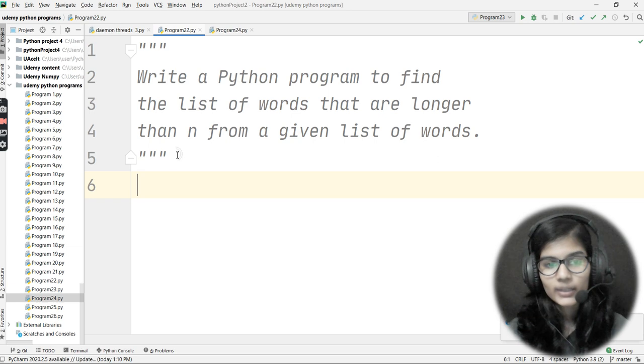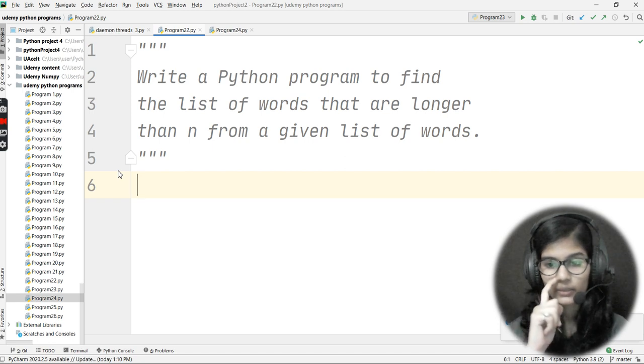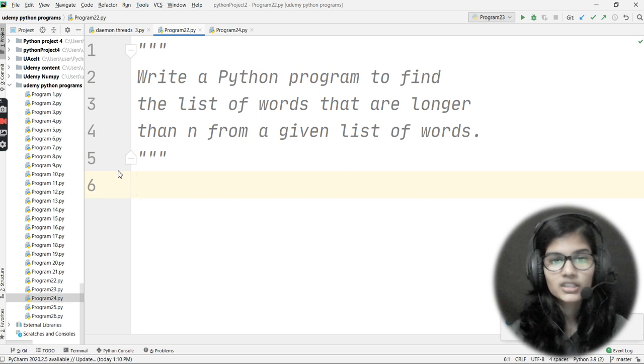Let's say I have a sentence, and that sentence is "I know Python programming very well." Now let's say I've given a particular number, let's say 5. I want all of the words, or all of the strings in my sentence, which are greater than 5. So this is what my program is actually asking me to do.